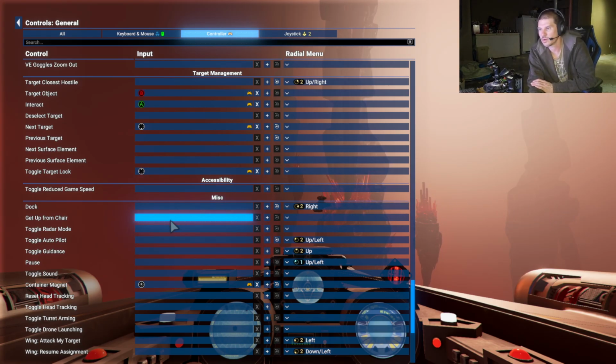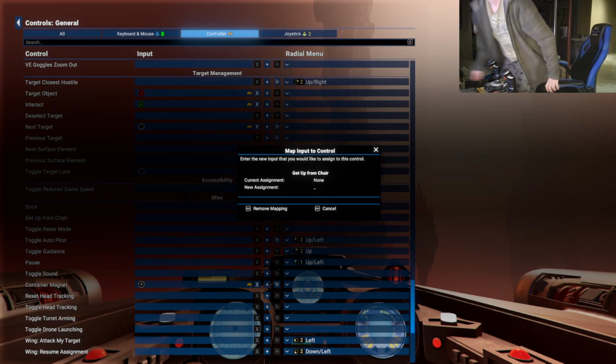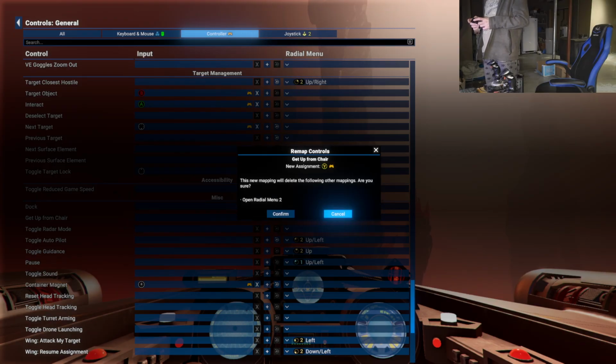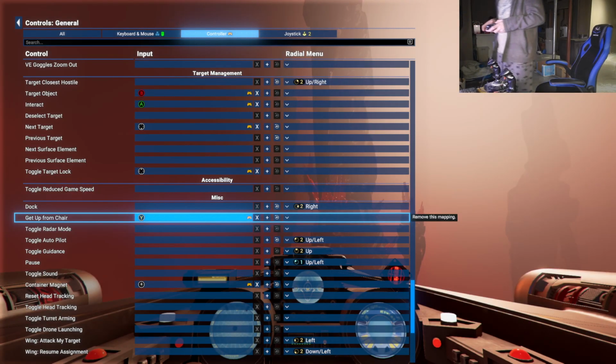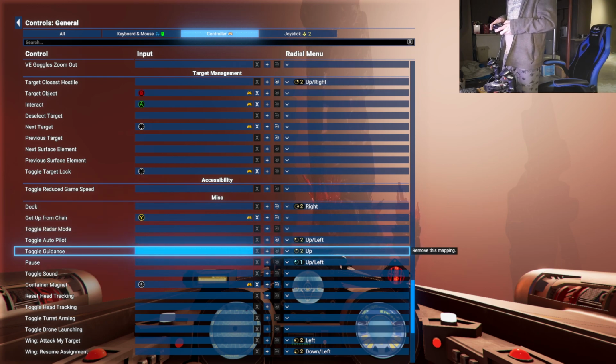Don't forget, to get up from the chair. Give me my joystick. I get my gamepad. My bad. Whatever. Gonna make it Y. We'll delete open radial menu 2. Confirm. I don't really use radial menus, so I don't really have to.